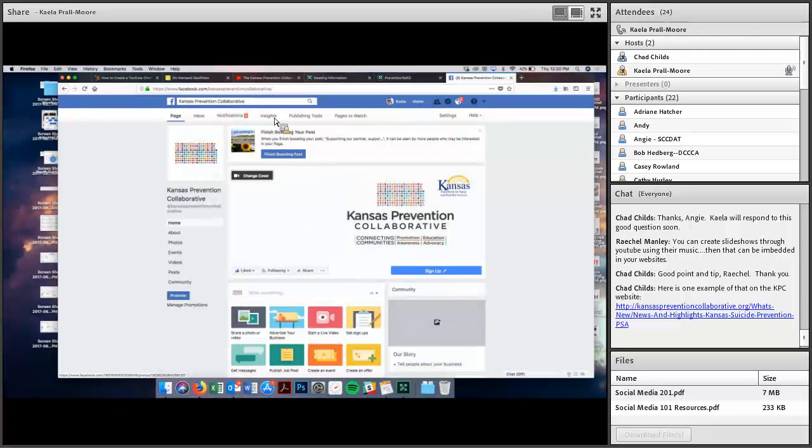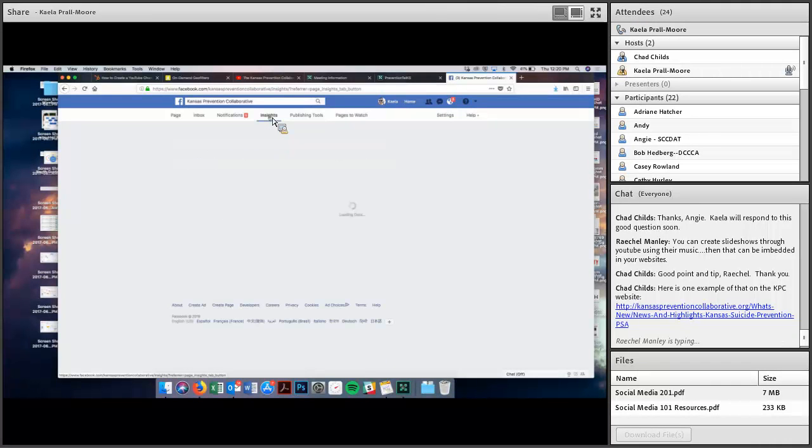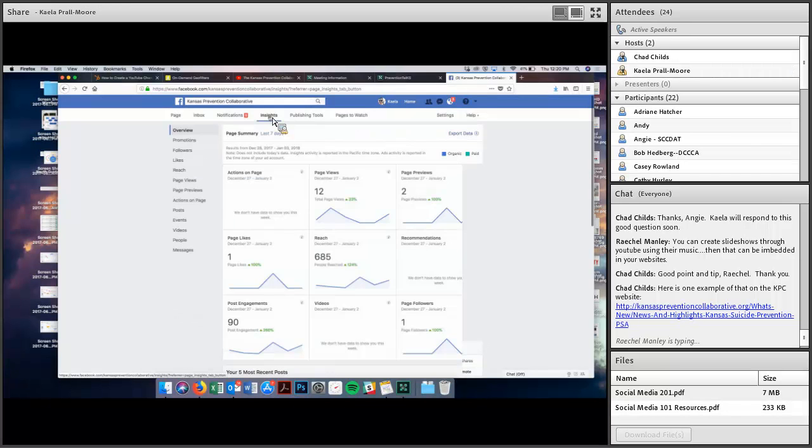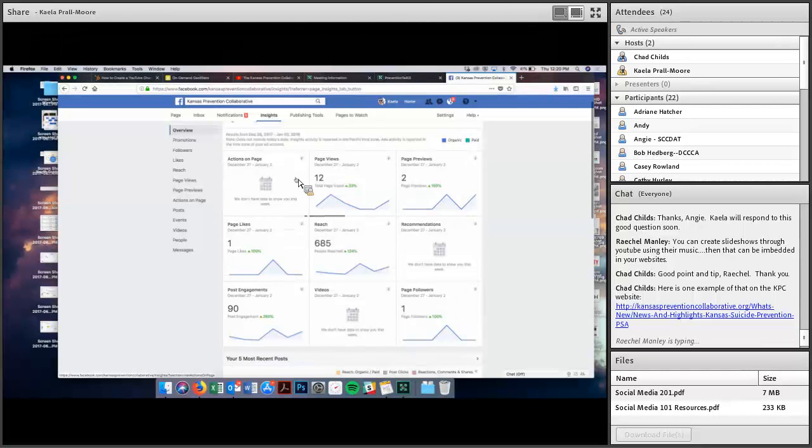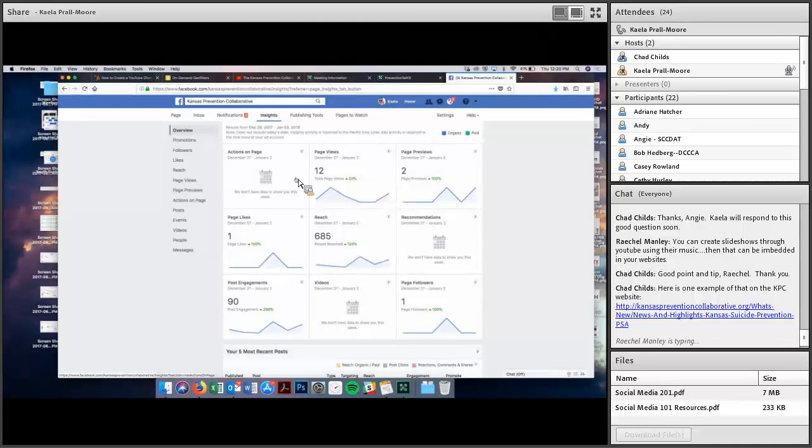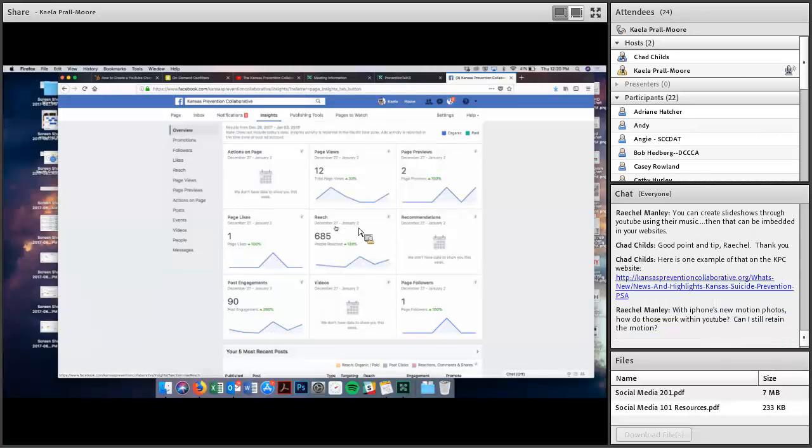We talked about this a little bit at the first meeting that we had together, but it was very brief. We kind of flashed through what a Facebook page looks like. But if you go to your coalition's Facebook page, up here at the top are all of the tools that you need. If you click on Insights, this is where you're going to see how people are interacting with your content. And all of that is measured just in numbers. You can see that from December 27th to January 2nd, we had 12 page views. We had 2 page previews. We reached 685 people from the 27th to the 2nd.